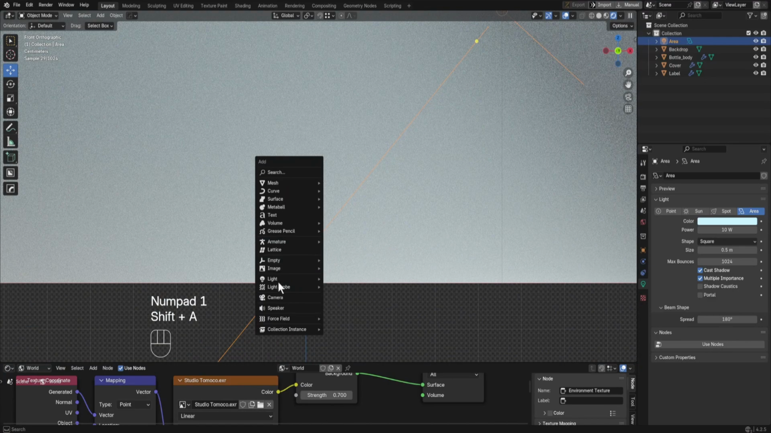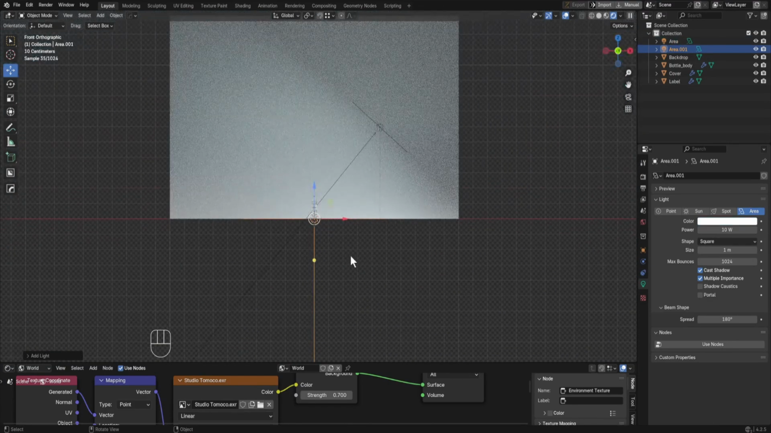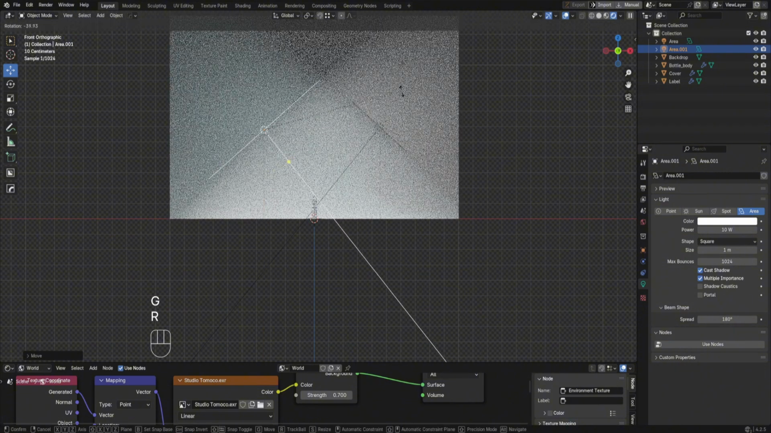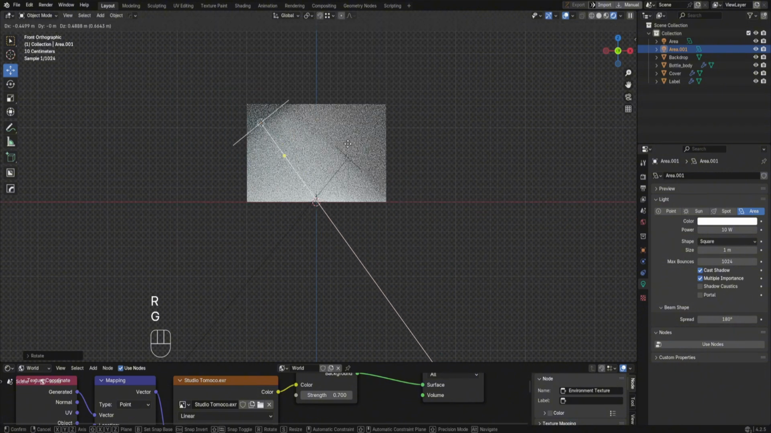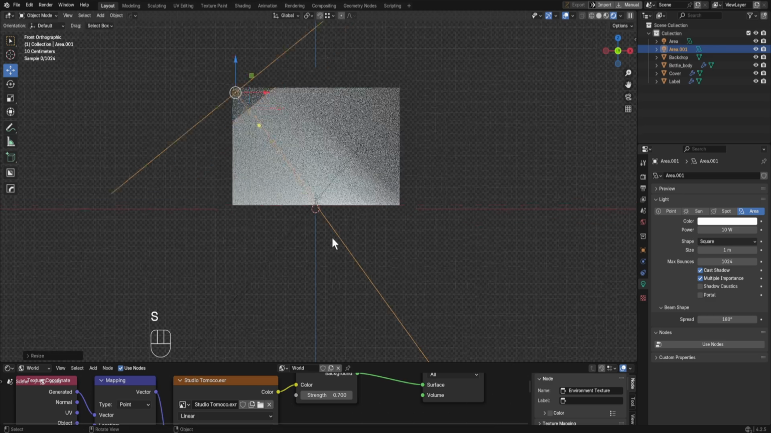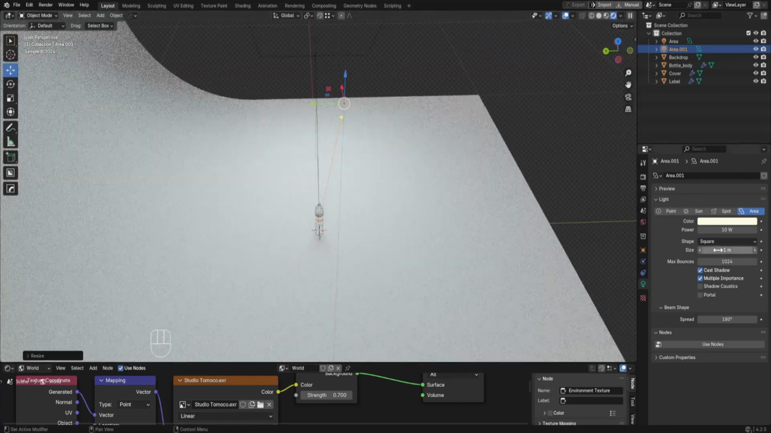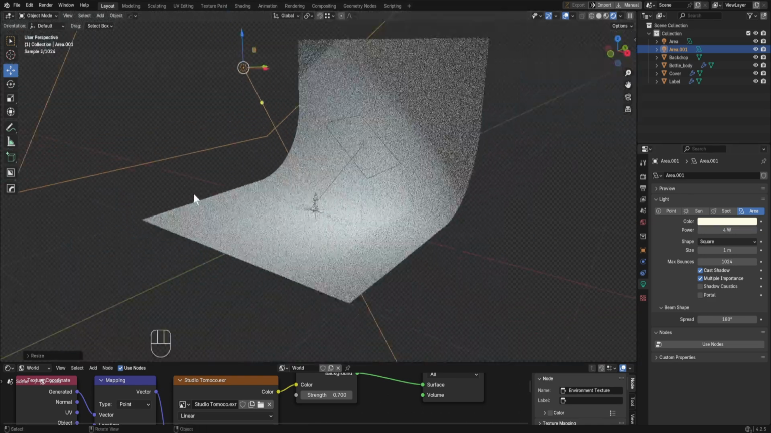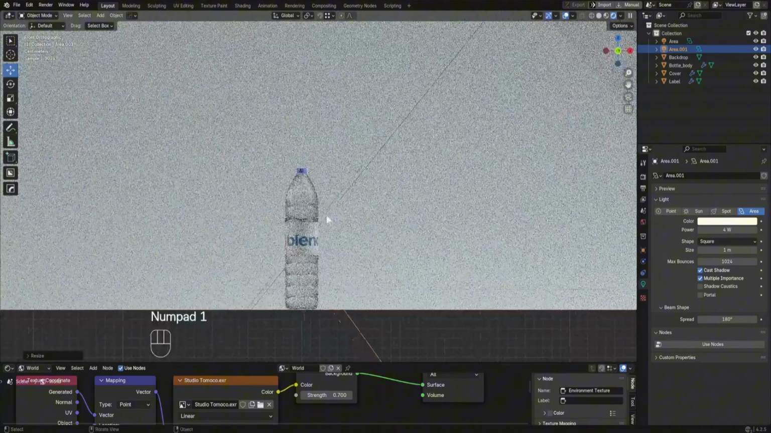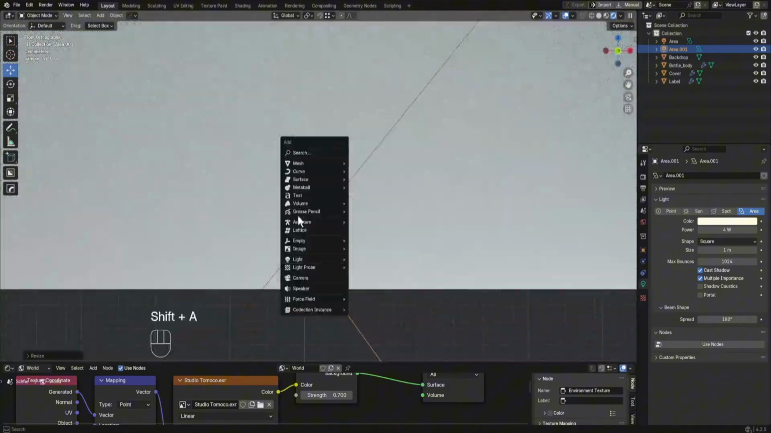Let's add in another area lamp. The bigger it gets, the more diffuse it is. Let's add in something subtle yellow, and give it a strength of, I don't know, I'm just messing around. This is not a lighting tutorial, but now let's render.